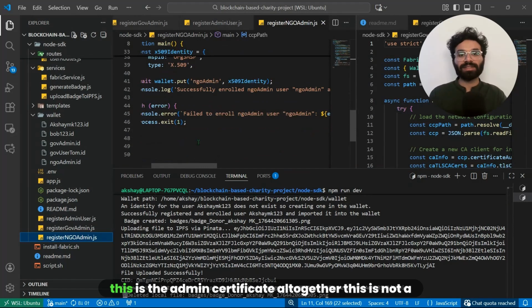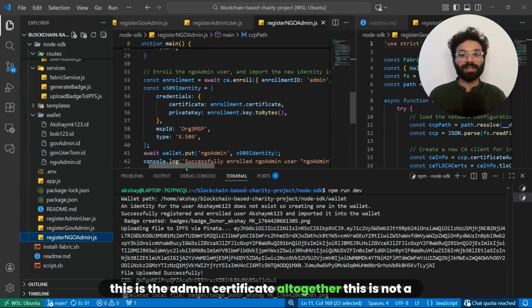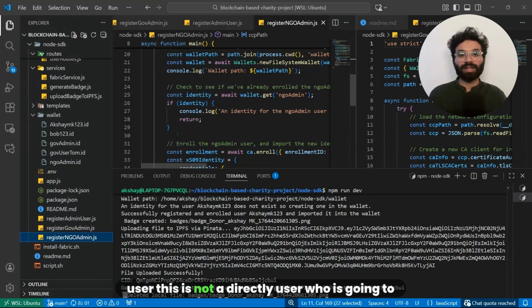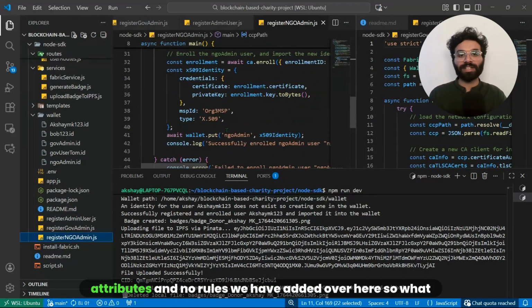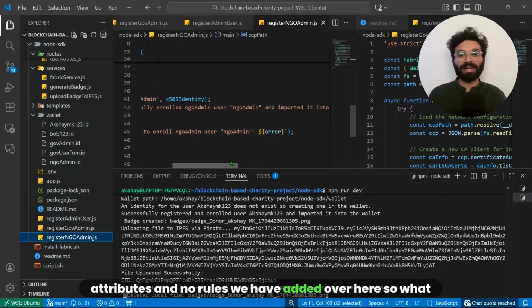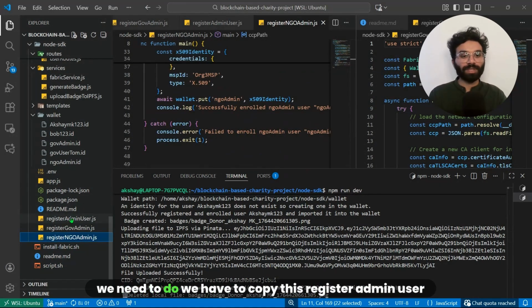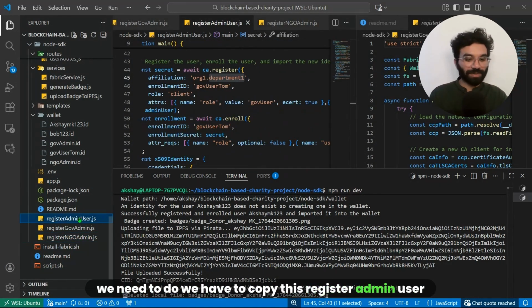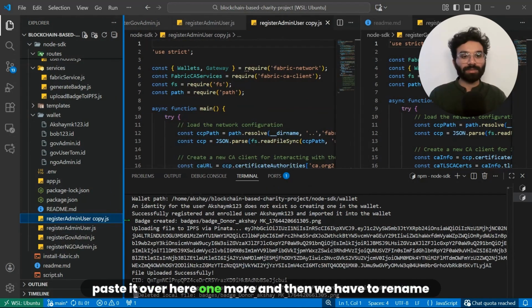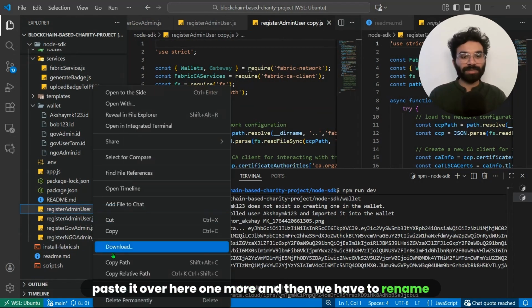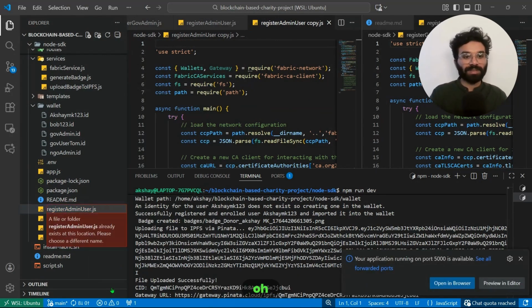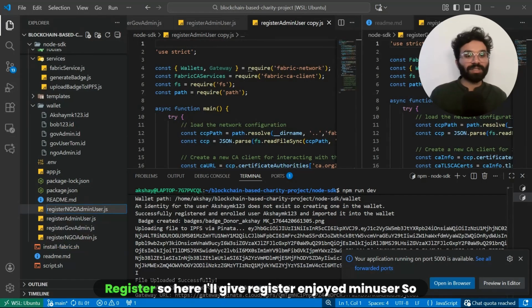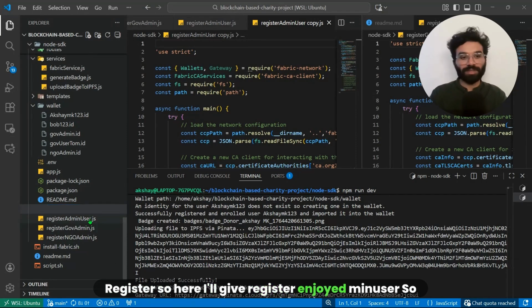Okay, this is the admin certificate altogether, right? This is not a user. This is not a direct user who is going to interact with my chain code, because there are no attributes and no roles we have added over here, right? So what we need to do, we have to copy this register admin user, paste it over here, one more, and then rename this as register NGO admin user. Okay, so here I'll give register NGO admin user.